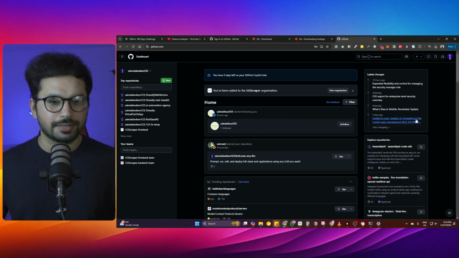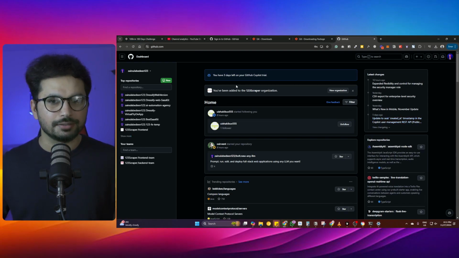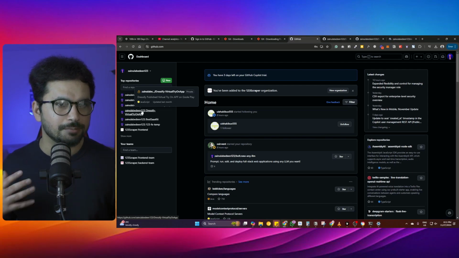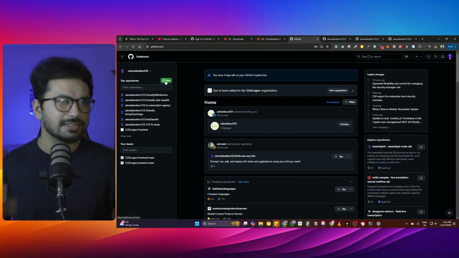So this is the dashboard that we see on GitHub. These are all of my repositories that I have worked on, and this is all of my GitHub. Each of these things that you are seeing here is actually a repository. What is a repository? Whenever you push your code, whenever you share your code, you actually share it inside a repository.